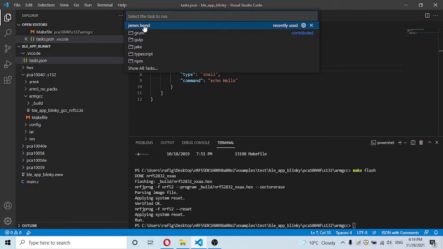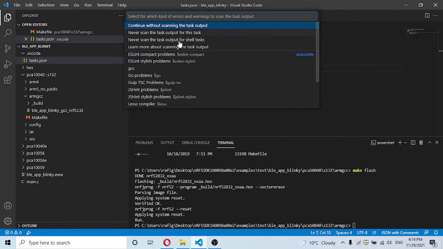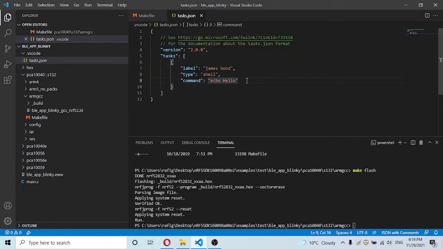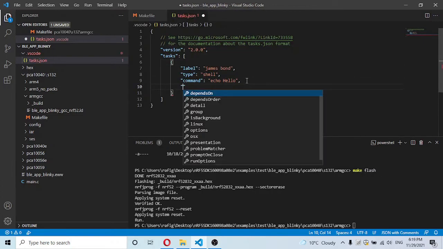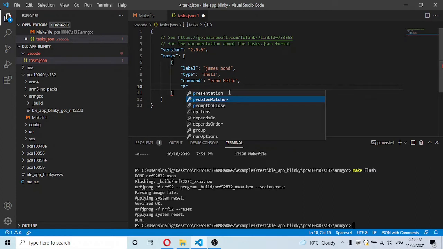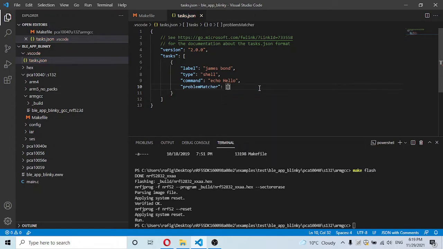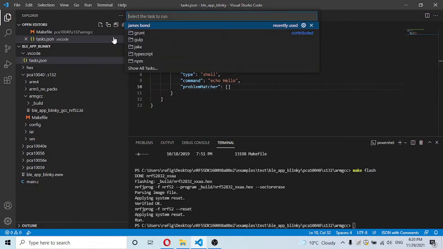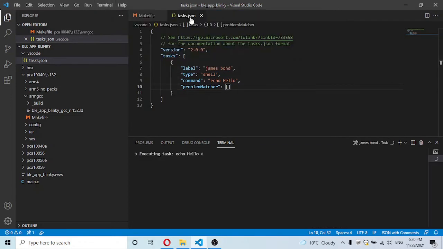So let me select it, and it will give me a bunch of options. In order to get rid of them, you add this field. So problem matcher is blank. Okay, now we should not get these options. So let me select James Bond, and it will print hello because that is the command of this task.